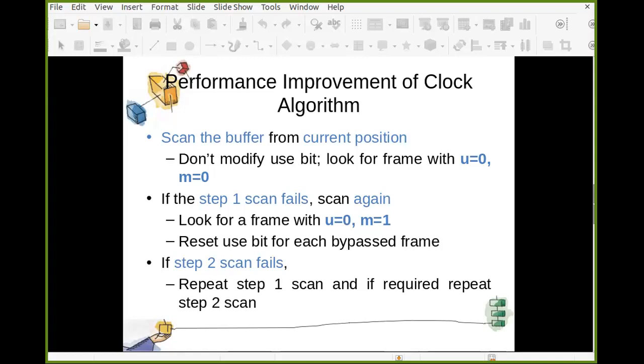We are actually looking for the frame with U equal to 0 and M equal to 0, because that can be the best candidate to be replaced, because it is not modified as well as not recently used. That is the meaning. So you try to find such a frame which has U equal to 0 and M equal to 0. Let's say you have scanned all frames, but you didn't get any frame with these two bits equal to 0. So if the step 1 scan fails, now you need to scan again. And this time you look for a frame with U equal to 0 and M equal to 1.